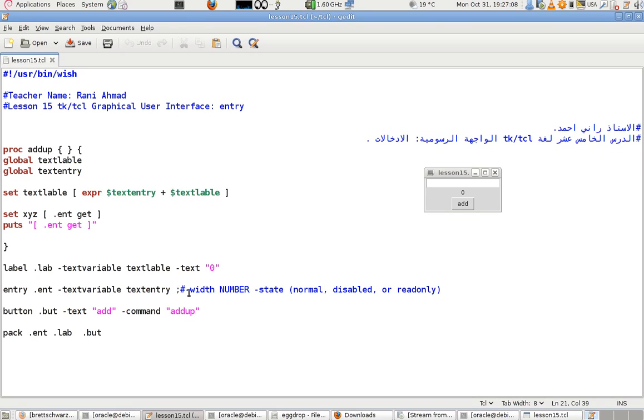If I want to add the width, I put the width and a number. If I want a state for this text entry, I put either normal, disabled, or read only, one of those three words. If it's disabled, it doesn't do anything. Normal is normal as usual, and read only means you can read it but you can't edit it.